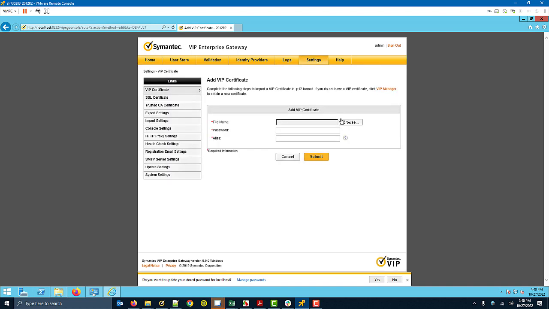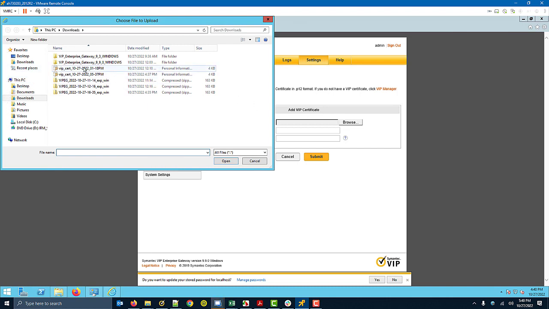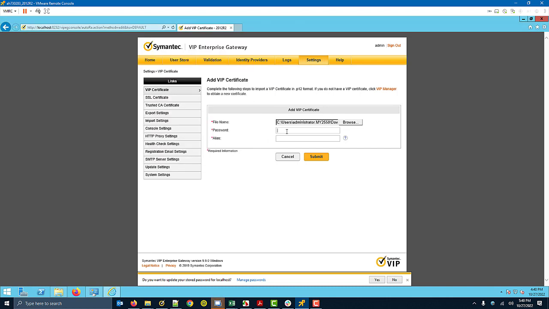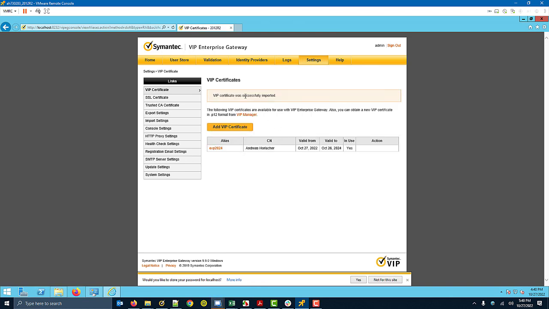First thing, you're going to install the certificate that you downloaded earlier. Use the password you'd set, and give it an alias. This is some friendly name to identify the certificate. And it was successfully imported. This certificate is what establishes the communication between the VIP cloud and your Enterprise Gateway.